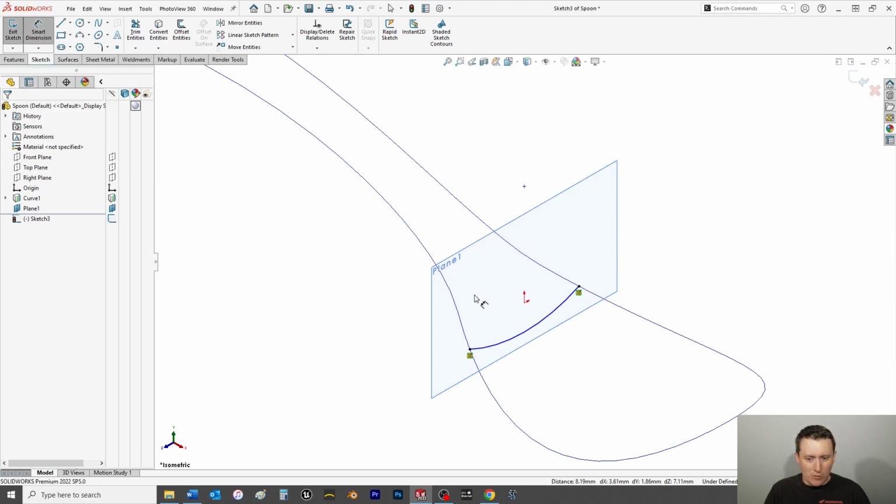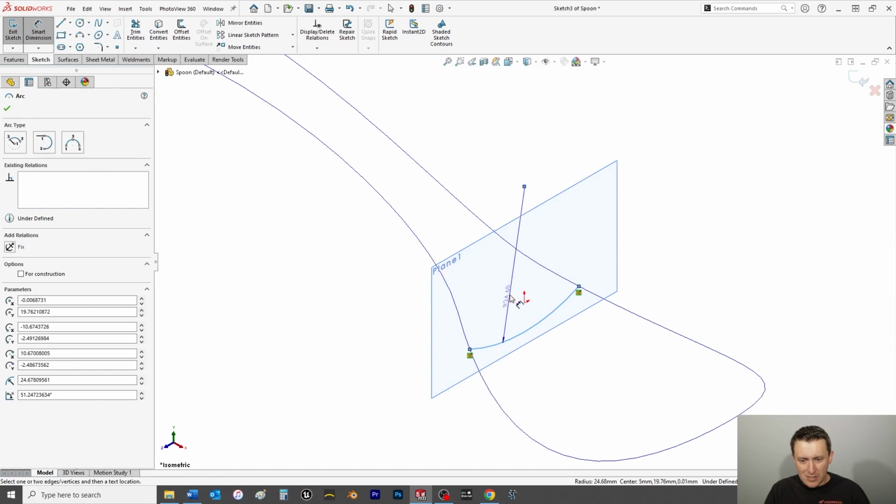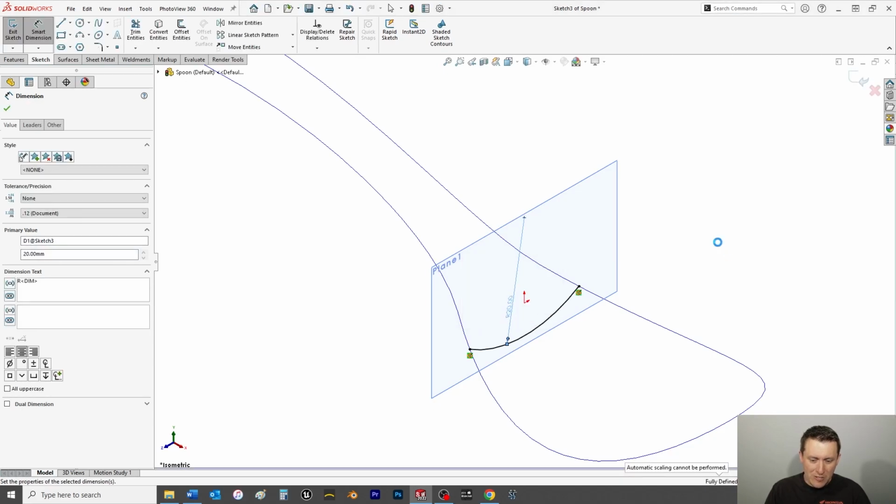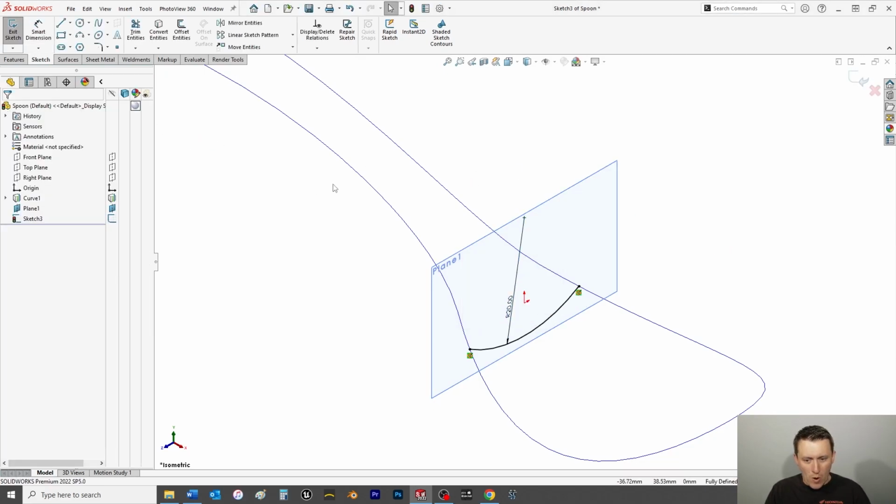And then we'll select Smart Dimension, select the arc, click. And then for here, the first one, it's going to be 20 millimeter radius. Enter. And voila, we have our first fully defined sketch.